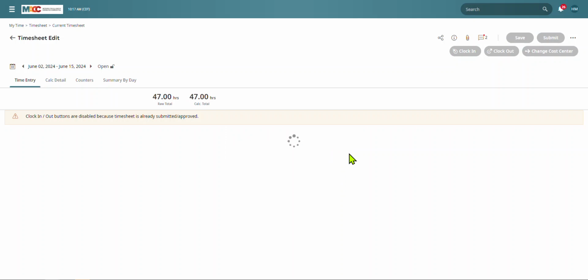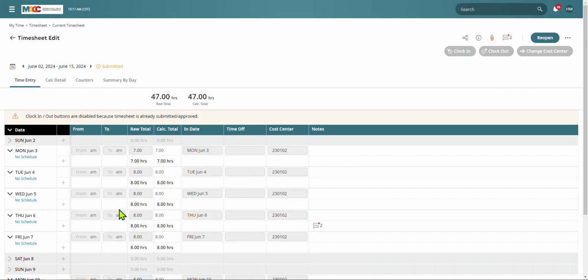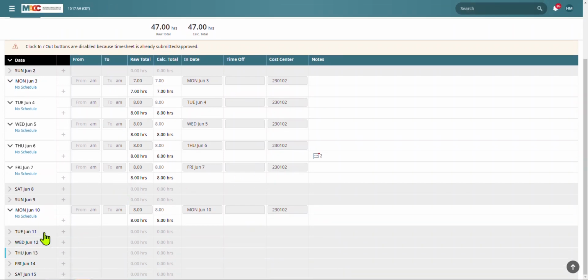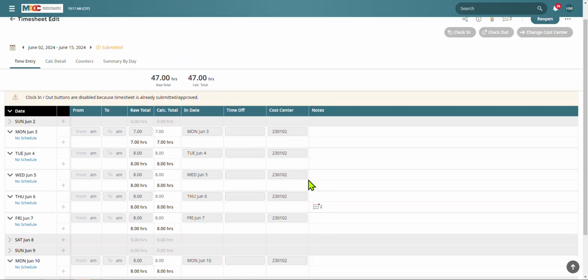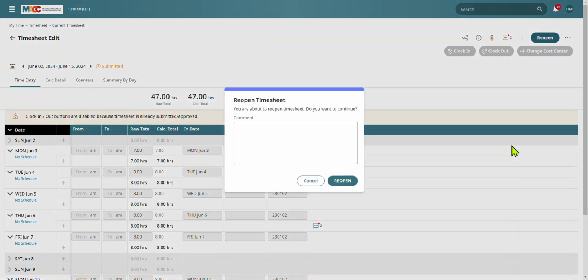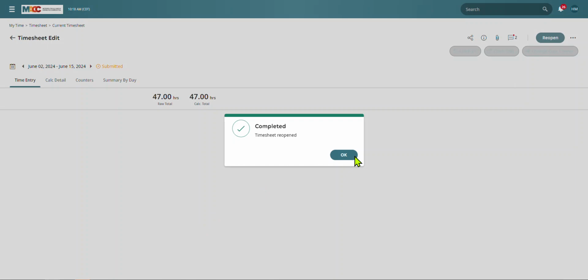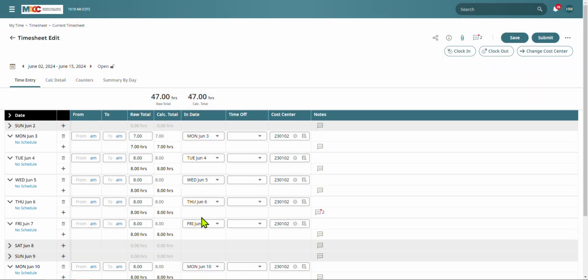Okay, so when you submit your timesheet, you can see now that nothing is editable. I cannot update these hours. Let's say you submitted it and then you're like, oh no, I forgot to enter all of these hours for the second week of my pay period. You'll want to reopen it here.